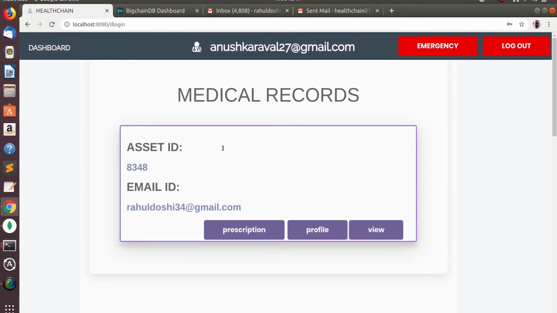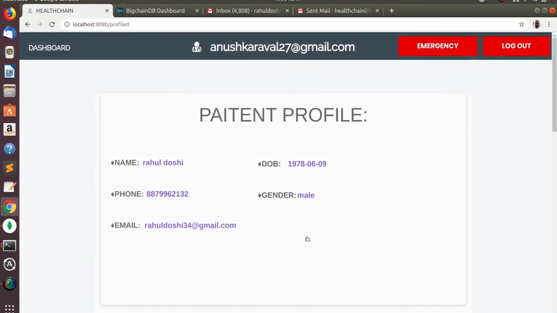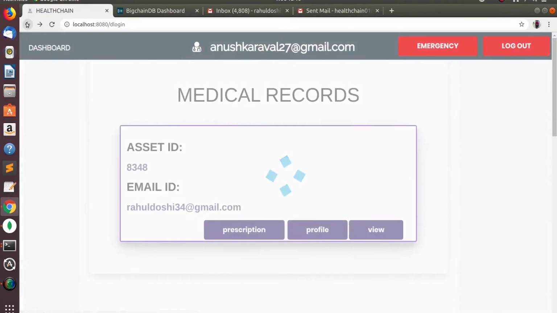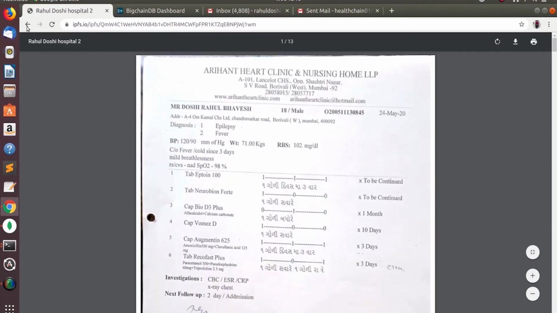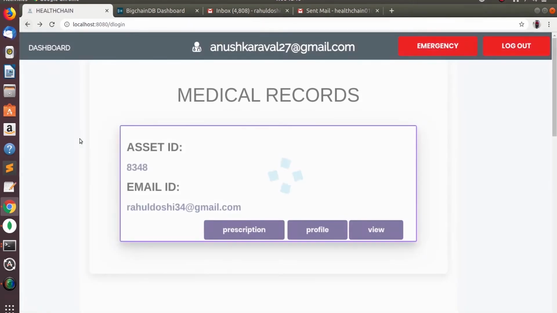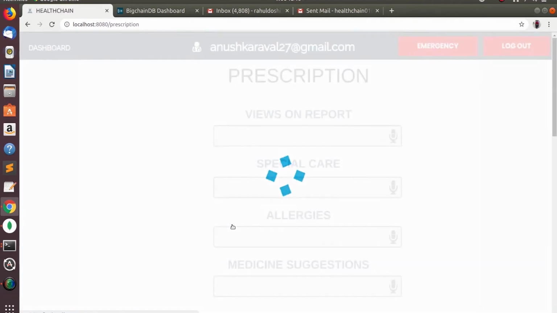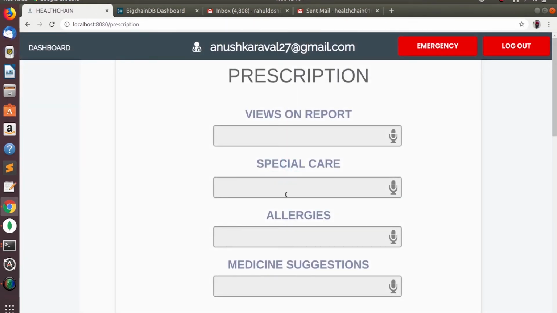The doctor has received our report. A doctor can view the profile of the patient, who has sent them the record. Doctor can view the record. Doctor can download the record but cannot edit it or upload another record. Then doctor can write the prescription for that record. It also has a speech to text feature available.